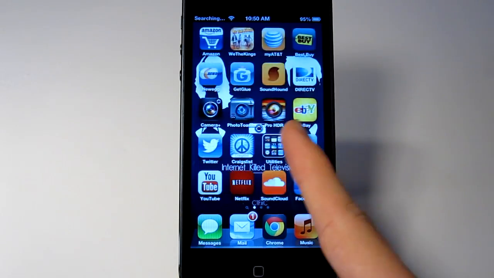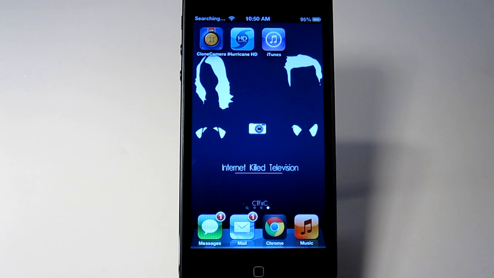So once your device has rebooted, you will see it comes back up. But again, it's just hiding it, and it only comes back if you reboot your device. But it's an easy way to hide your stock applications that you do not want to see. And obviously this is on iOS 6.